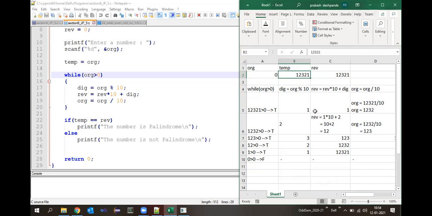Now, once the looping is completed, it will come to line number 22. In line number 22, what do we have? Temp is equal to reverse. Now, look at the values of temp as well as reverse. Are they equal? Yes. If they are equal, what does it mean? That number is a palindrome number. When you reverse the given number, are we getting the same number back? Yes. That means the number entered is a palindrome number.